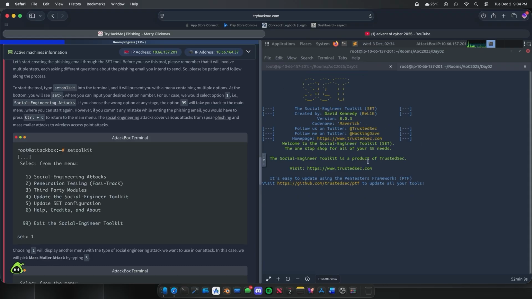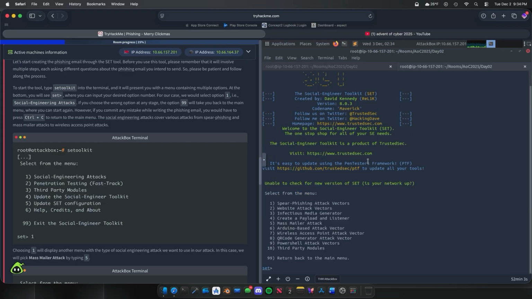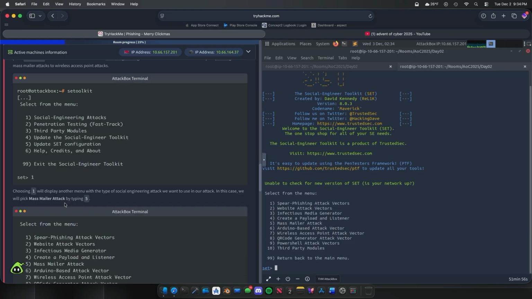These are really cool, by the way. I mean, the fact that these are open source is insane to me, because some of these are really, really good.